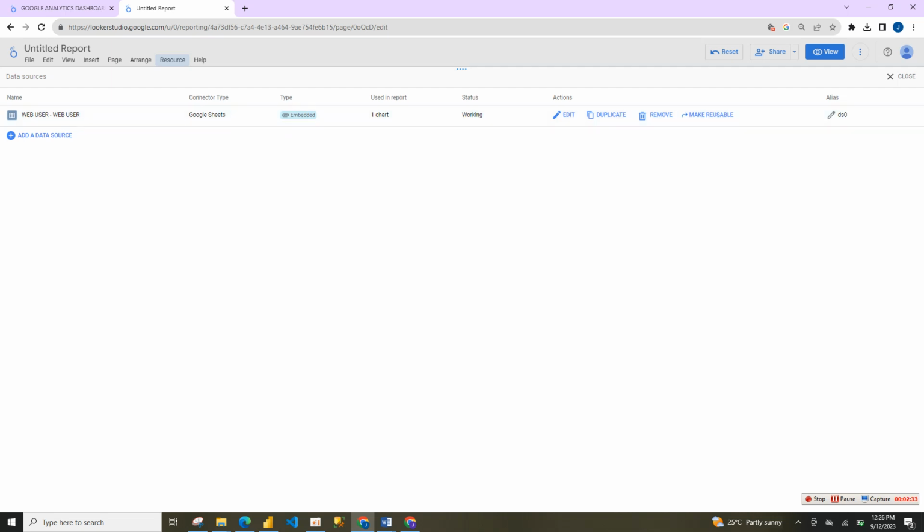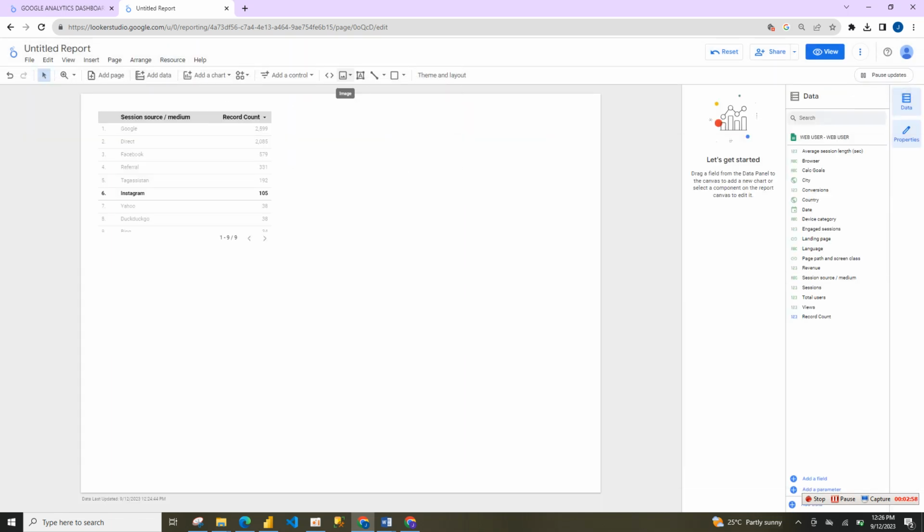Assuming you want to have multiple data sources in your report, you can decide to add another data source here. If you are going to do that, just click on Add a data source. This is just where we have the data source for our report. So now we go back to this interface and start on the toolbar.